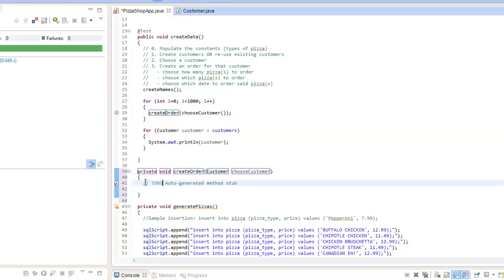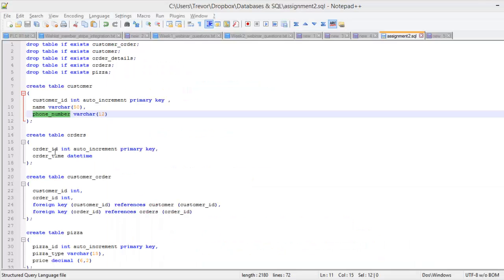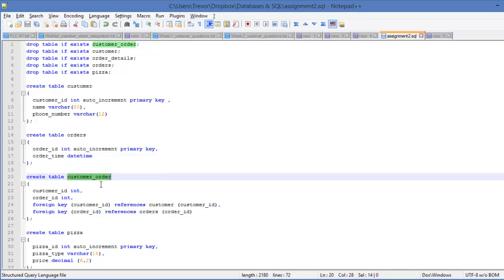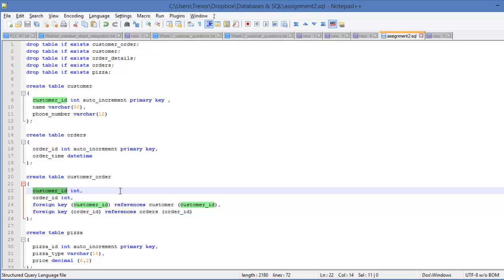And the order is going to be made up of, let's see, let's go to our notepad. So yeah, it looks like the order is just made up really of the order time. And then we have another table called customer order, which will be the unique order for every single individual customer. So that actually provides an interesting issue, because we're going to need to be able to associate a customer with an order.